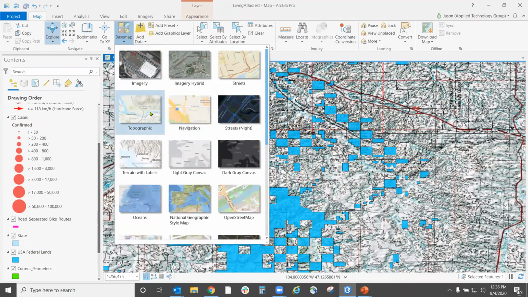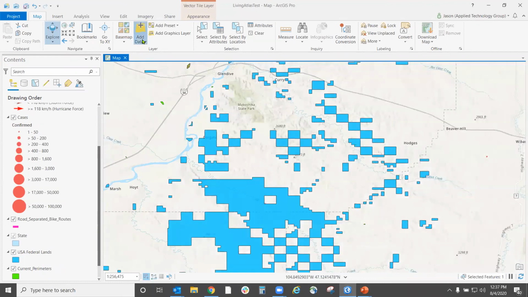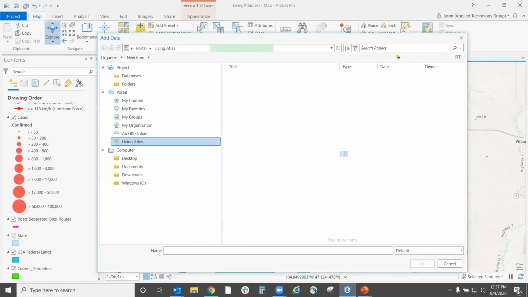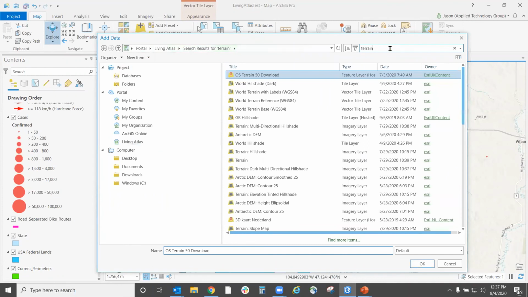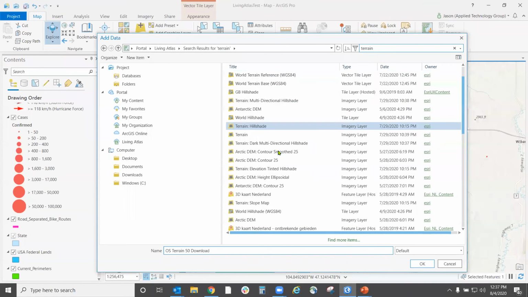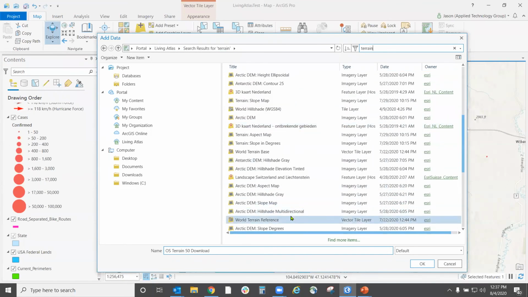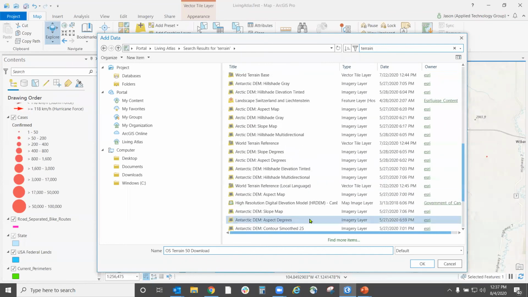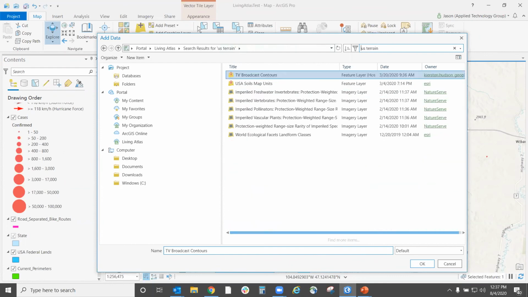But instead, let's go back to the other base map here. Let's use our Living Atlas and stay on theme here and search for terrain. So there's different hill shading, different terrain. Let's see what we can find. Arctic, no. So you see, I'm scrolling down and I come to an end. There is a find more items. So there's a ton of information here. Let's go search for US terrain. Maybe that'll help us filter it down.